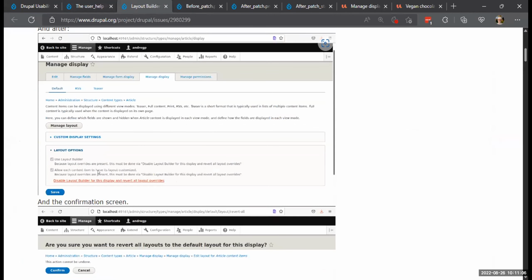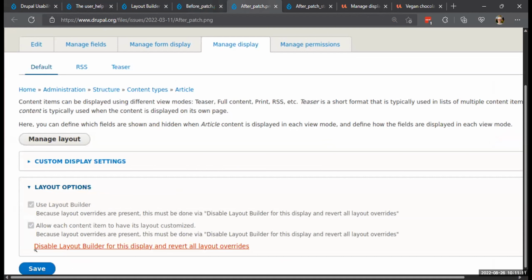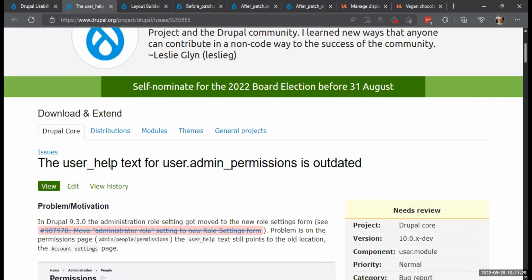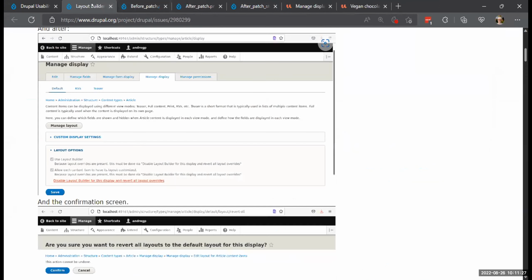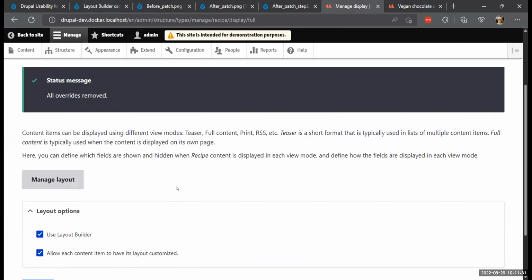So the issue proposes adding a button, which again I've got up here. It's either a link or a button titled disable layout builder for this display and revert all layout overrides. And you can see you get a confirmation form. That's the idea. I can also demo it here.